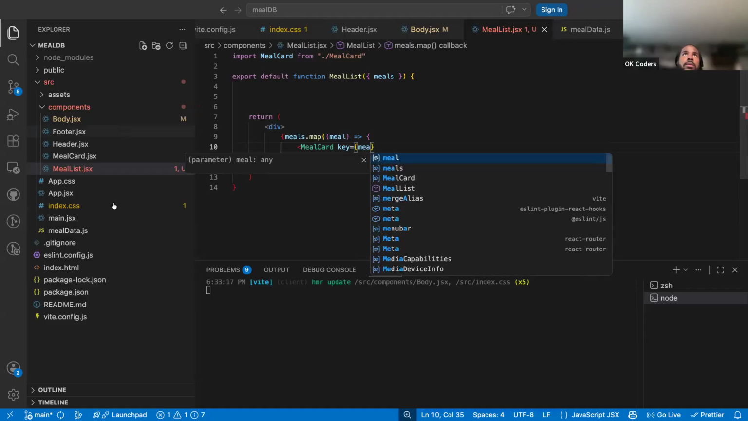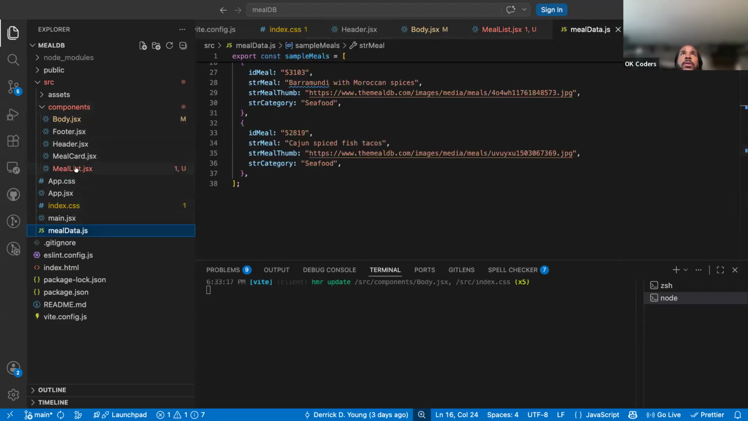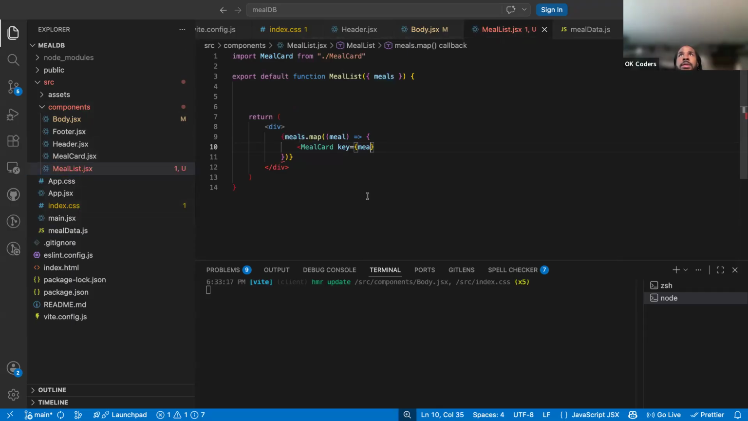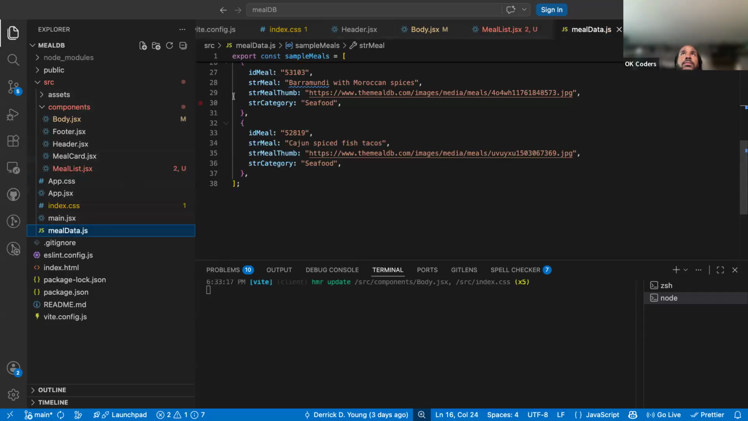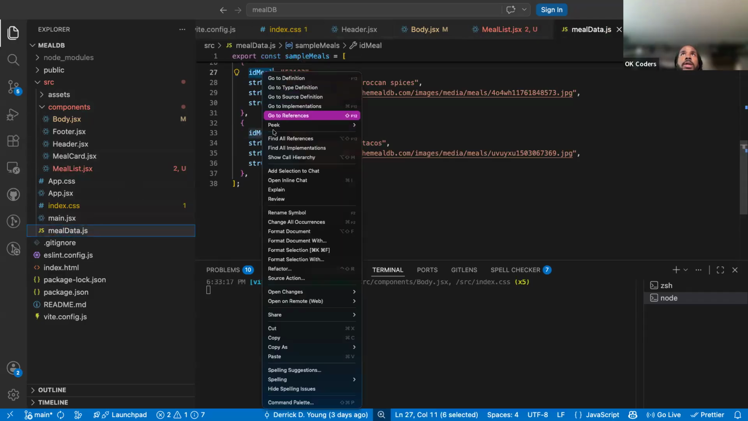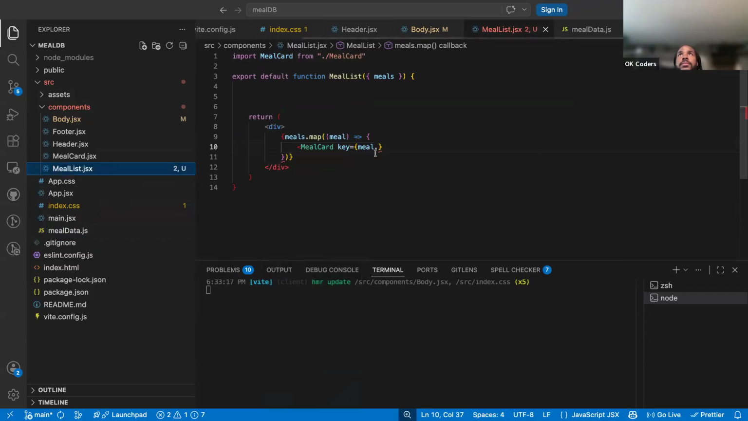Where's our example data? Well, you know what? I forget. It will fill. It did not. ID mill, that's what it is. ID mill. No, I hit the wrong one.